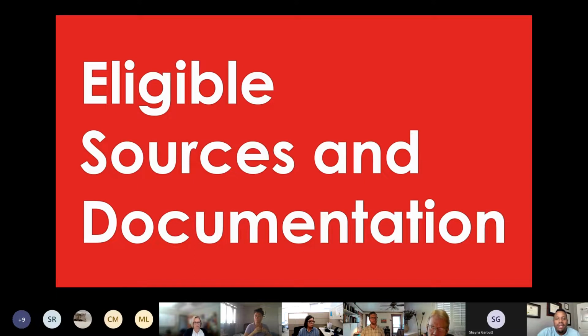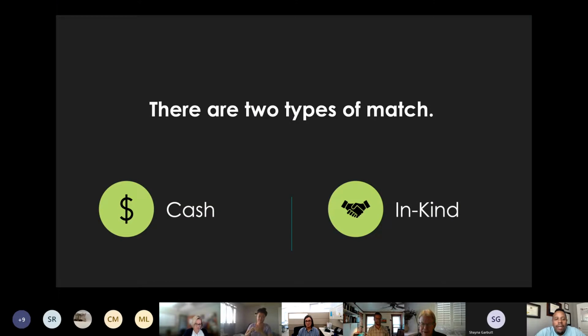So let's talk about sources, which for ESG, things are just a little bit different, of course. HUD and the Congress couldn't make them completely the same. That just would have been too easy. But we're going to go right to the next slide. As we already said, there are two types of match. That's cash and in-kind. Next slide, Nick.